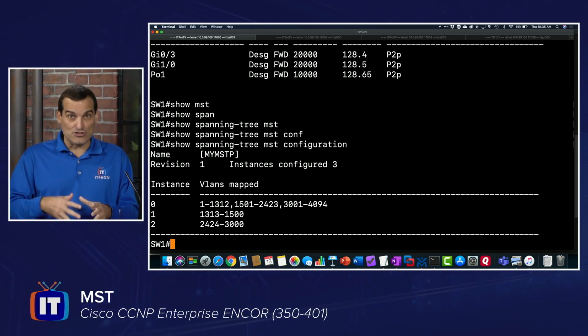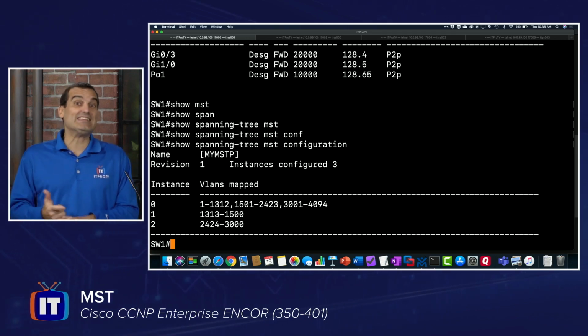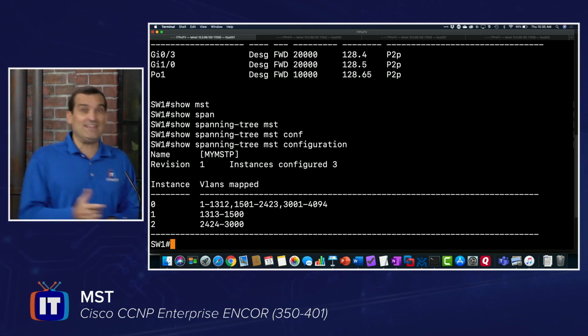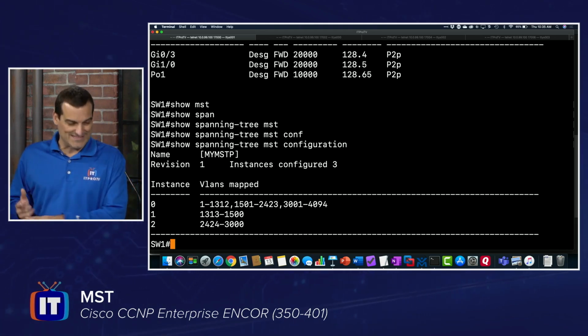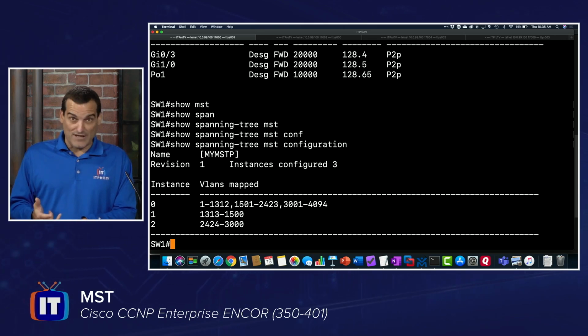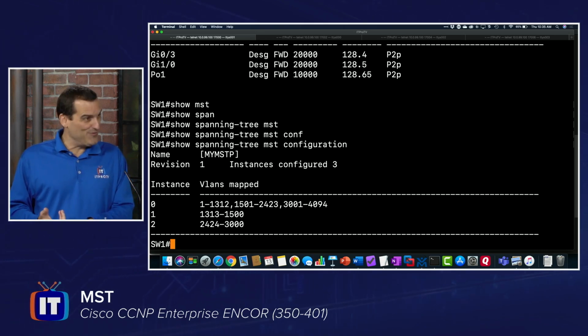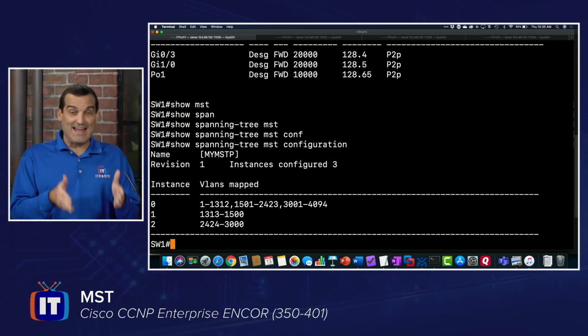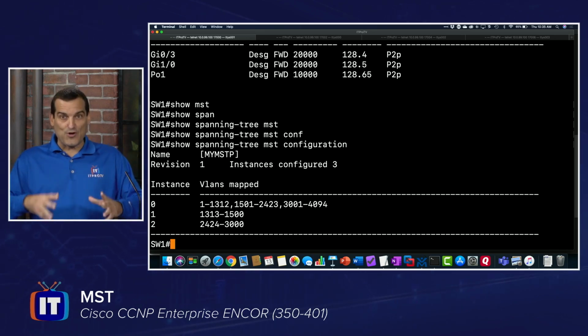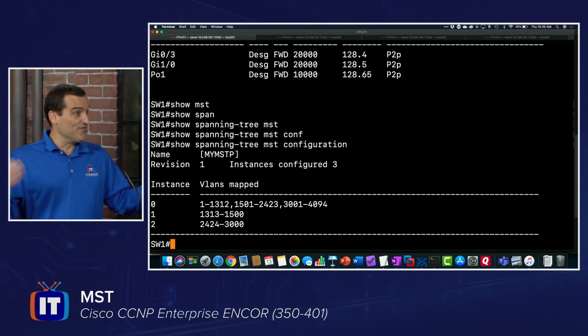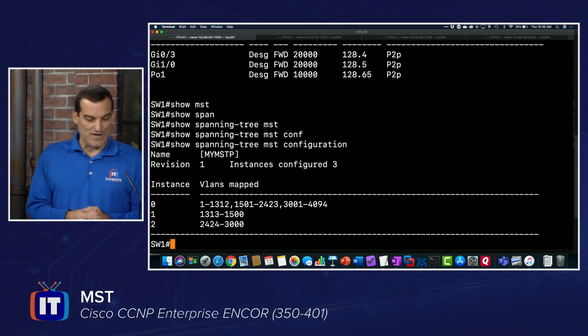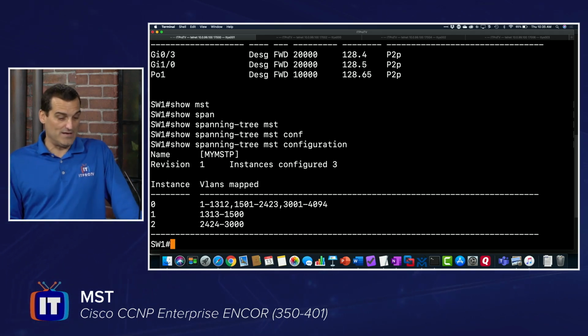That's that internal spanning tree. Notice it gets by default all the VLANs that you didn't assign to anyone else. There's instance 1, which we assigned, instance 2, which we did our mappings for, and that is just a great bird's eye view of the multiple spanning tree configuration. So that's a great command right there.